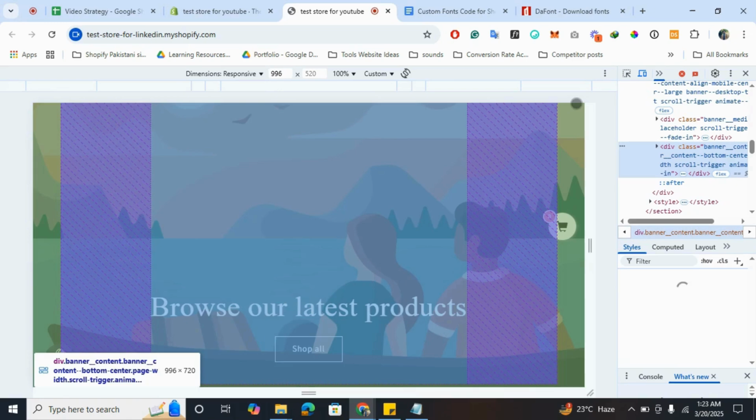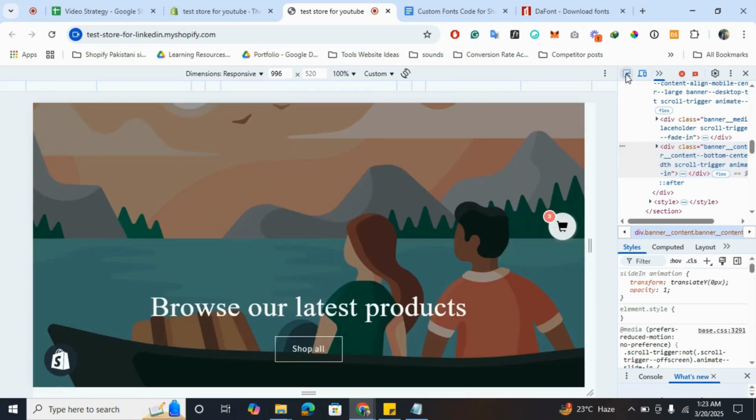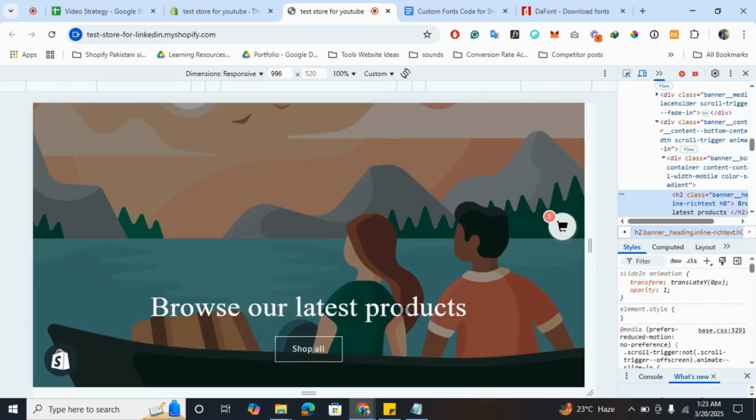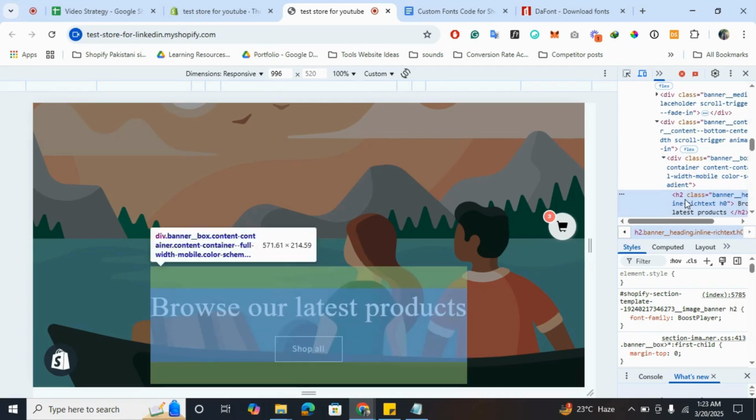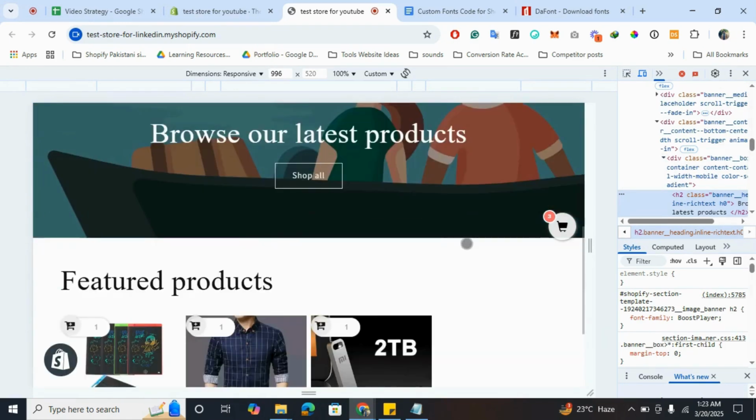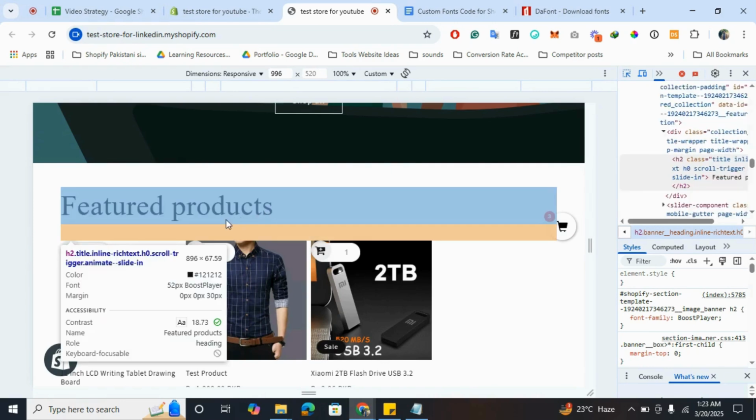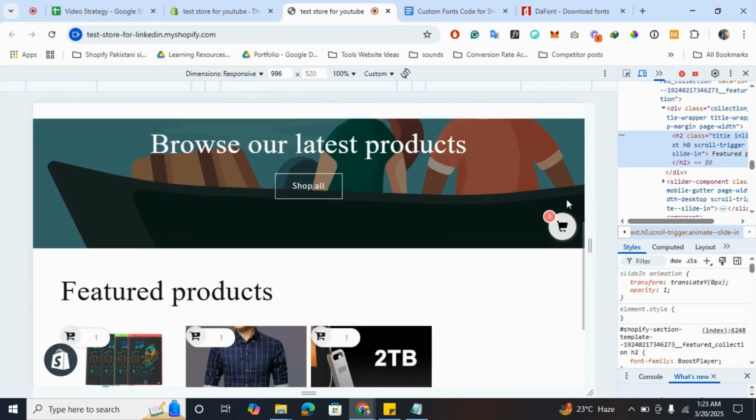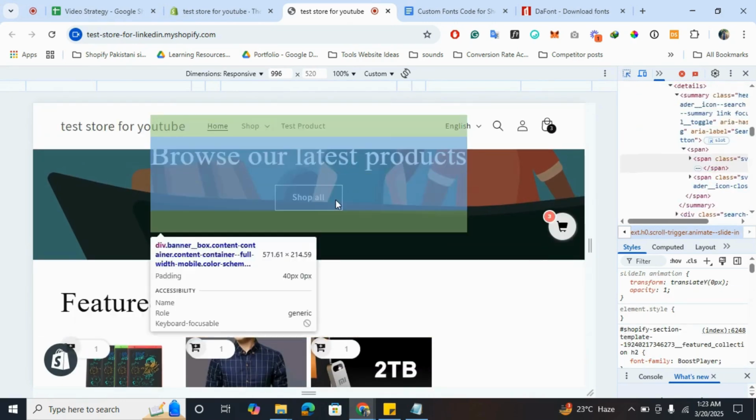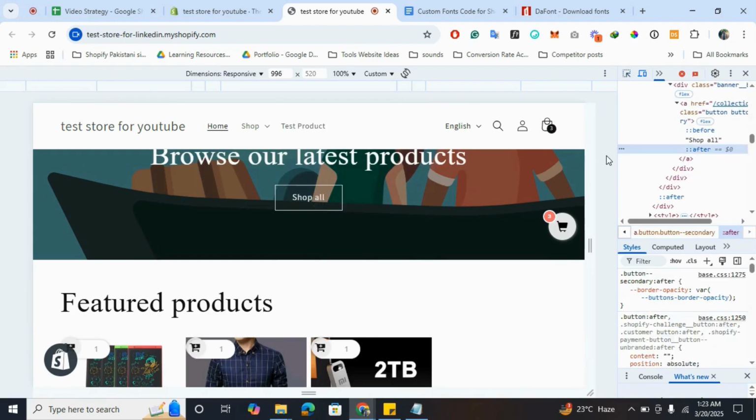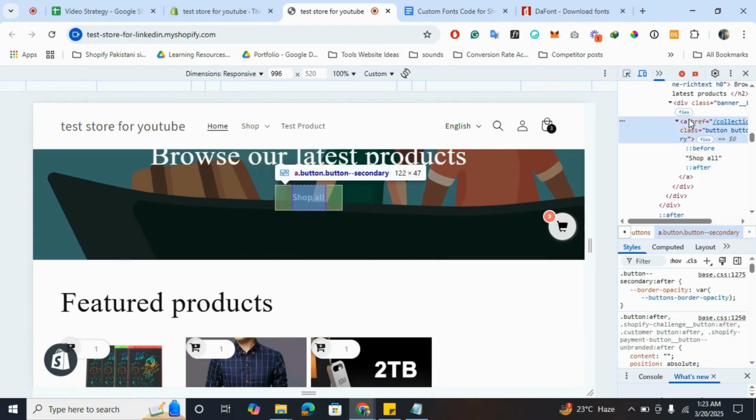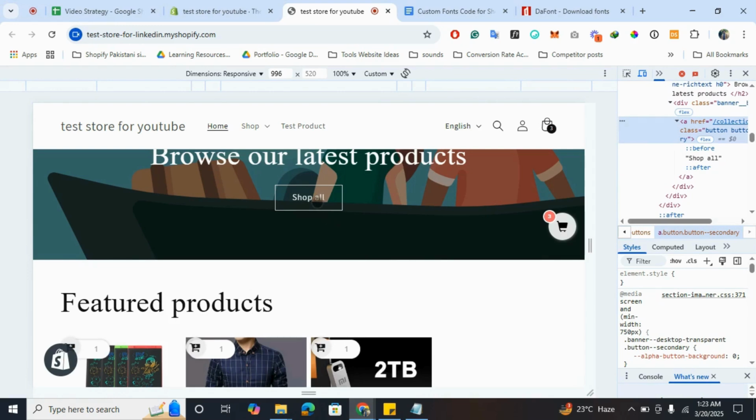So for example, I will just click on this arrow and then hover over it, and I will get an idea which tag it is. So it is h2. Again, I want to see which tag this is. This is also h2, and if I want to see this button text, I will click on this one, and this is an a tag. Okay, so if you want to change the font of this one, you have to apply the a tag and it will be changed accordingly.